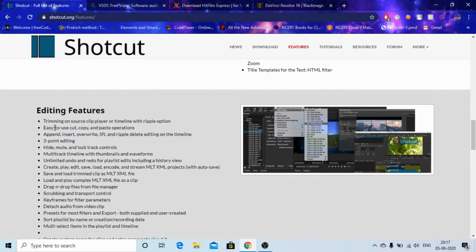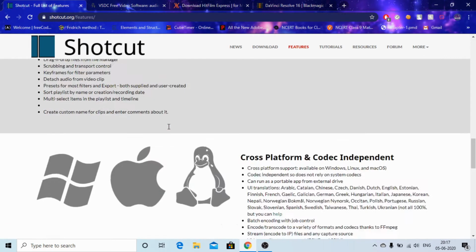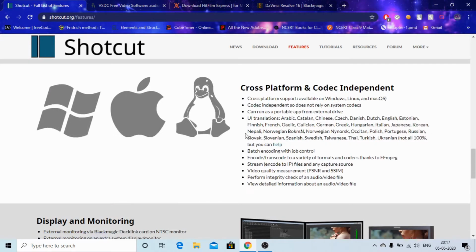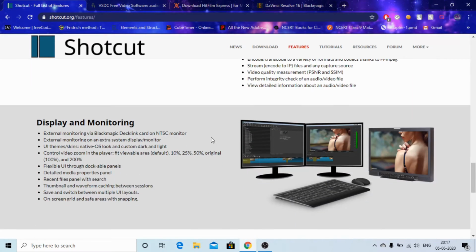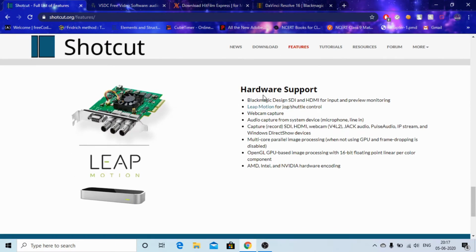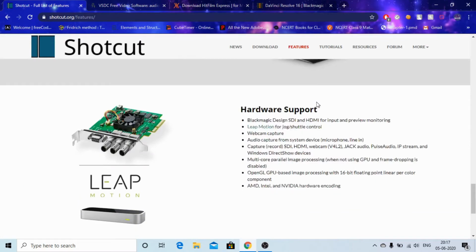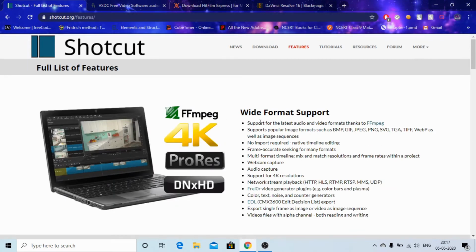And in the editing features, you can see trimming, cut, copy, paste. It's very easy in this. It's cross-platform software, so you can use it on Linux, Apple, and Windows, Mac. And you can use a dual screen monitor if you have one. Hardware support is pretty much everything. You might have a modern machine itself, so it will support yours, by the way.